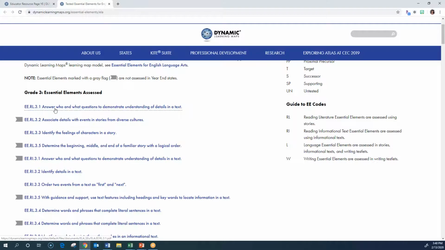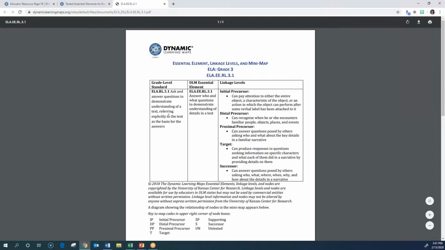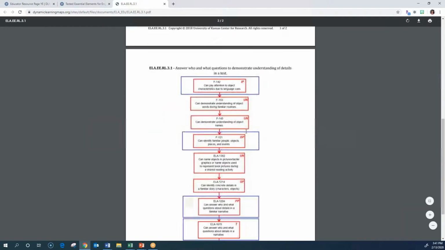So we'll just click on the first one, answer who and what questions to demonstrate understanding of details in a text. If you click on that, you're going to see the grade level standard, this is a Common Core standard, the essential elements that link to that standard or access that standard, and then you're going to see the linkage levels and what is expected at that grade level.